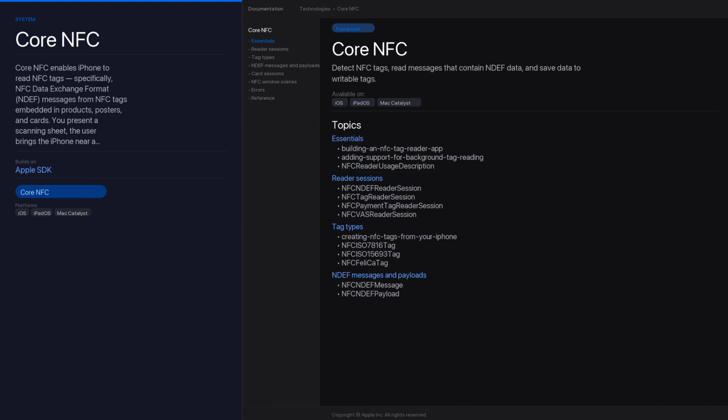Core NFC enables iPhone to read NFC tags, specifically NFC Data Exchange Format (NDEF) messages from NFC tags embedded in products, posters, and cards. You present a scanning sheet, the user brings the iPhone near a tag, and your app receives the NDEF records. On iOS 13 and later, you can also read certain tag types natively and write to writable tags. Used in retail, ticketing, identity, supply chain, and marketing apps.